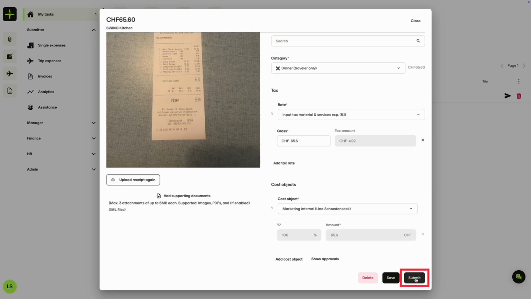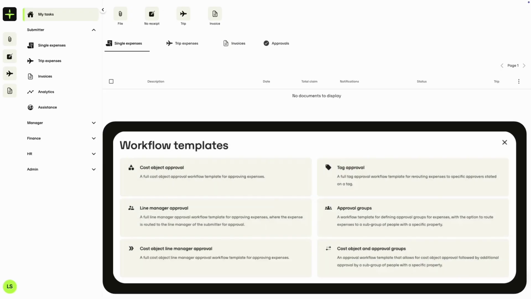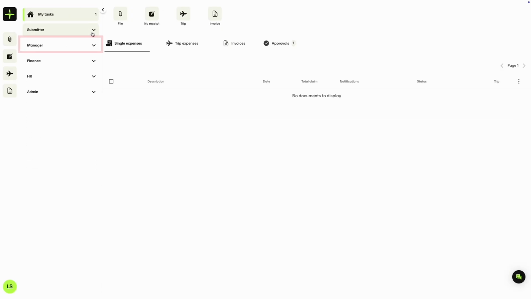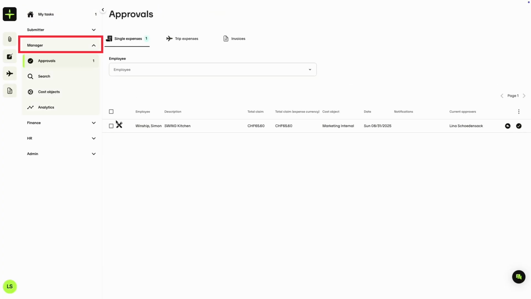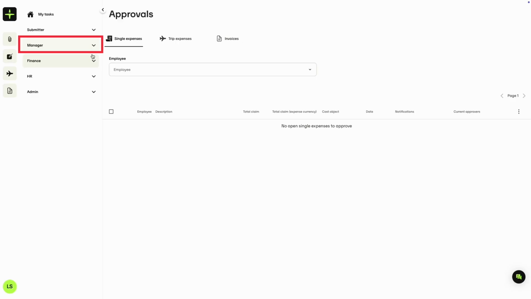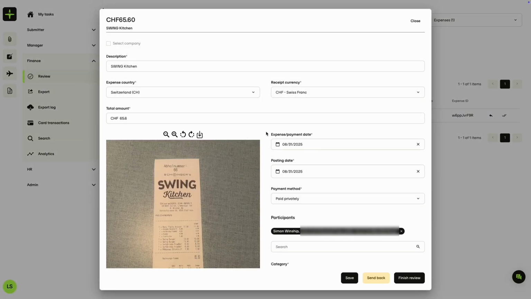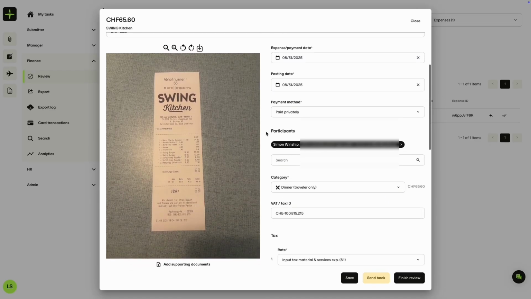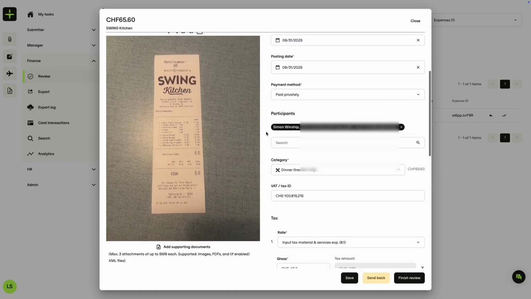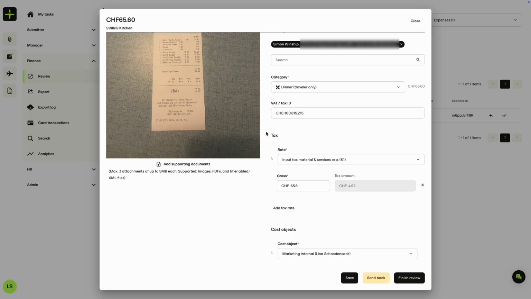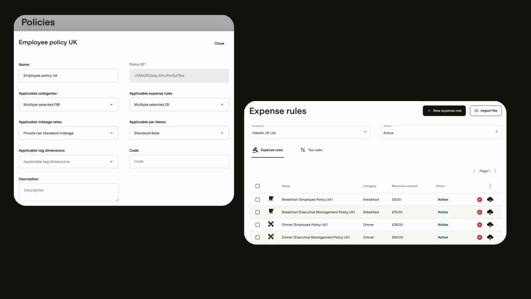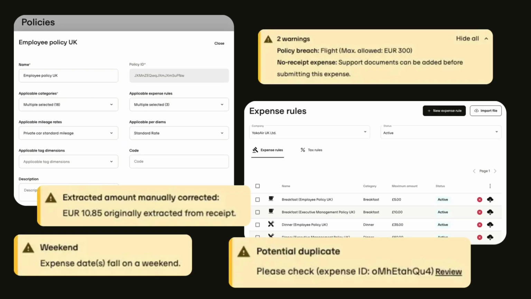Once an expense has been submitted, your company's individual approval workflow is triggered. In most cases, the expense is forwarded to a manager for approval, who may be a cost object owner, for example, and is then sent to the finance team for a final review. The finance team ensure that everything is in accordance with company policy and that all the relevant fields have been correctly selected. Yokoy also offers the option of setting up expense policies and rules. This allows the system to automatically check for policy breaches and trigger a warning.